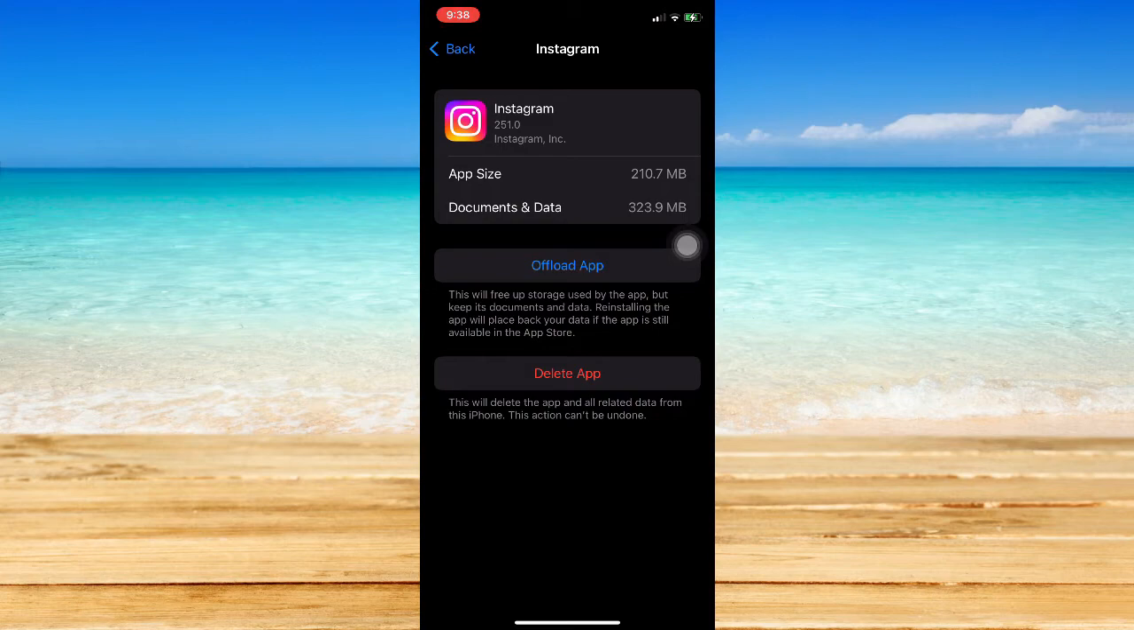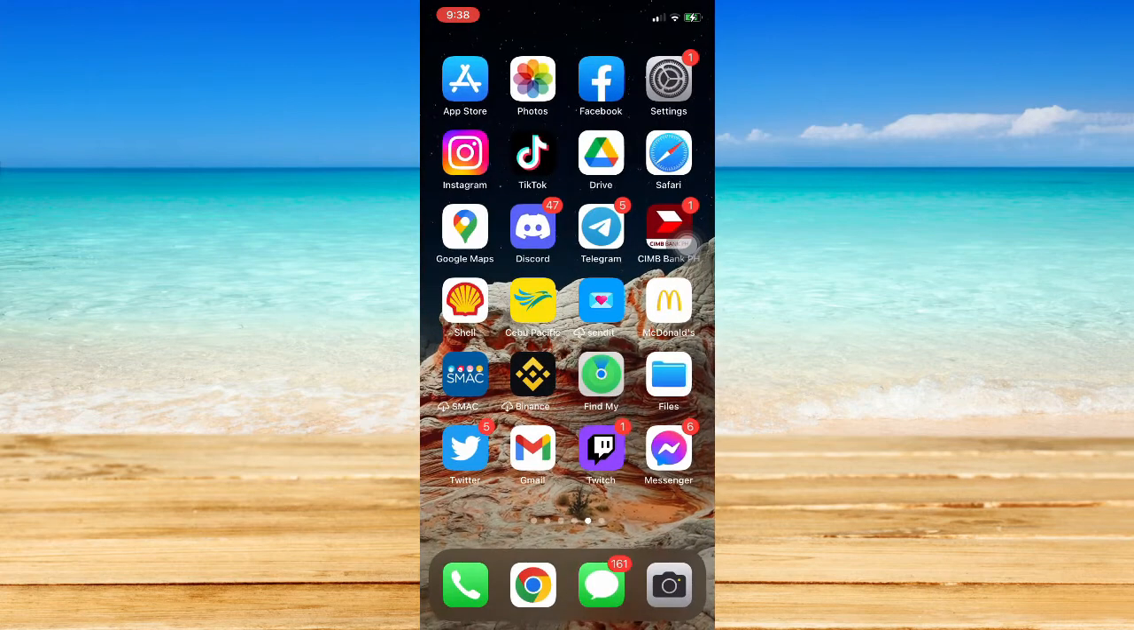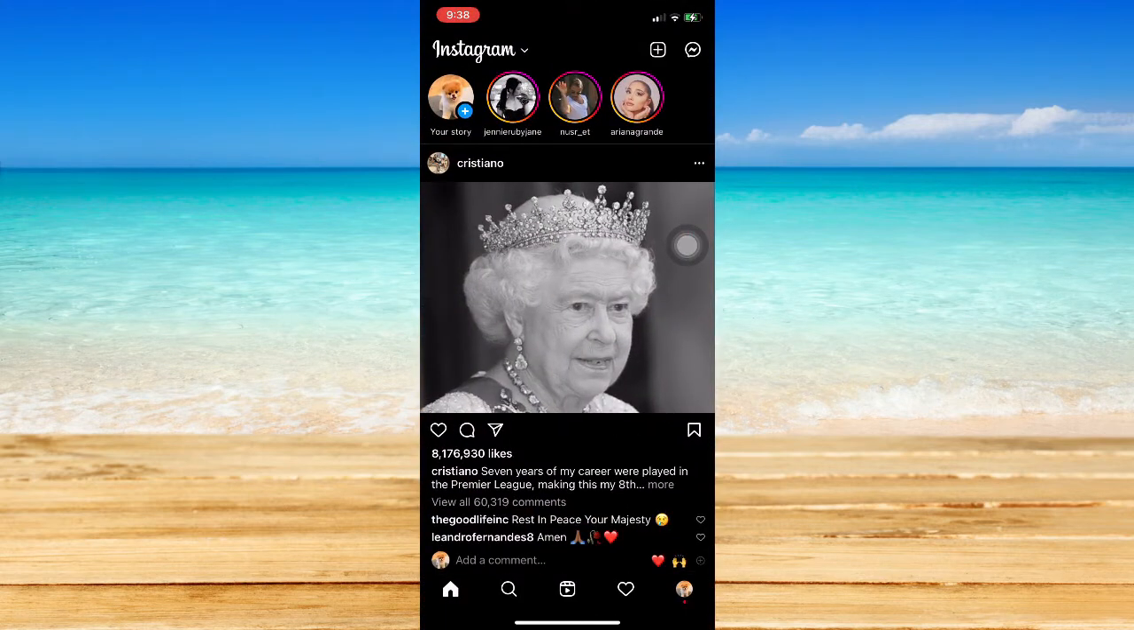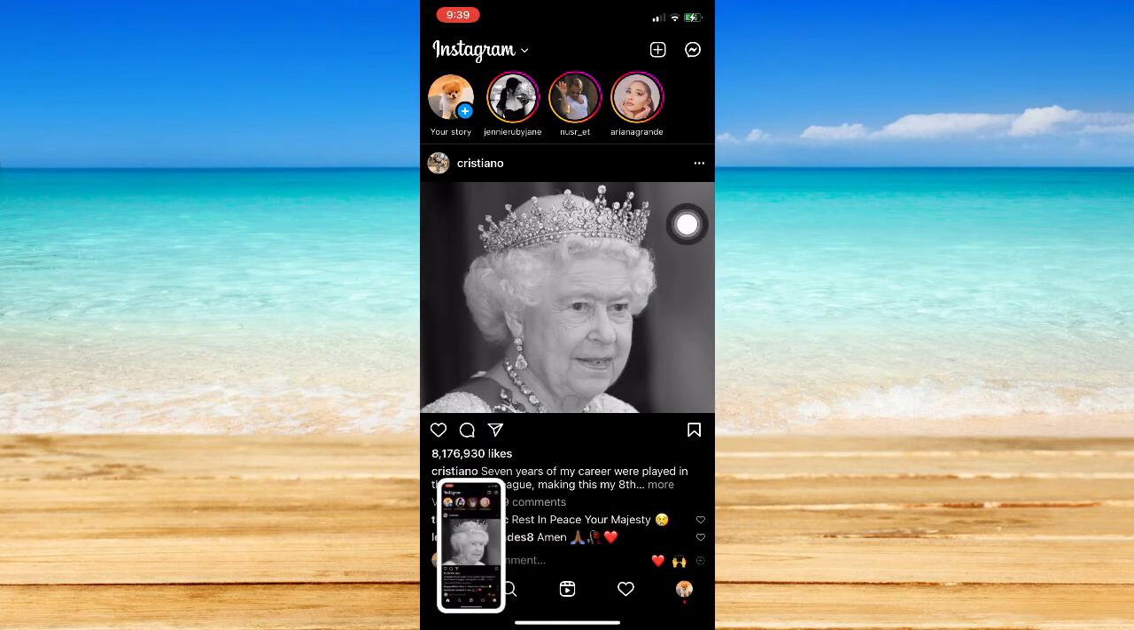And again, if it still doesn't work, then the post that you are going to share is probably restricted. What I mean by that is that the user, for example, has restricted adding their post to someone's story. So another way that I can suggest is to take a screenshot of that post. For example, this one. You should take a screenshot and then post it on your story afterwards.